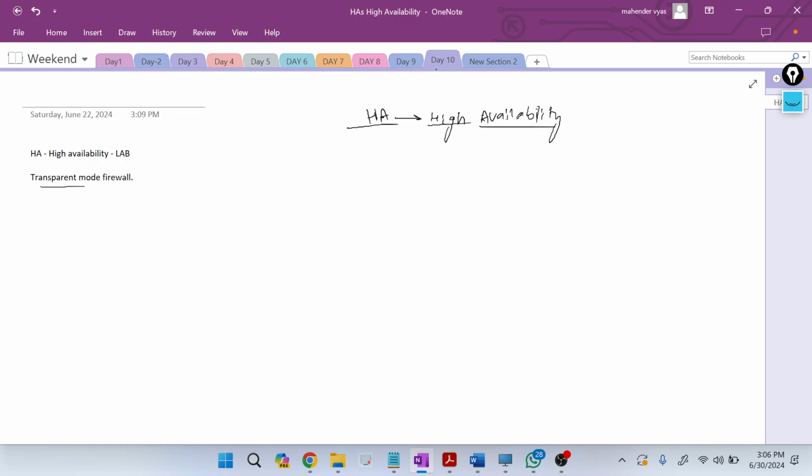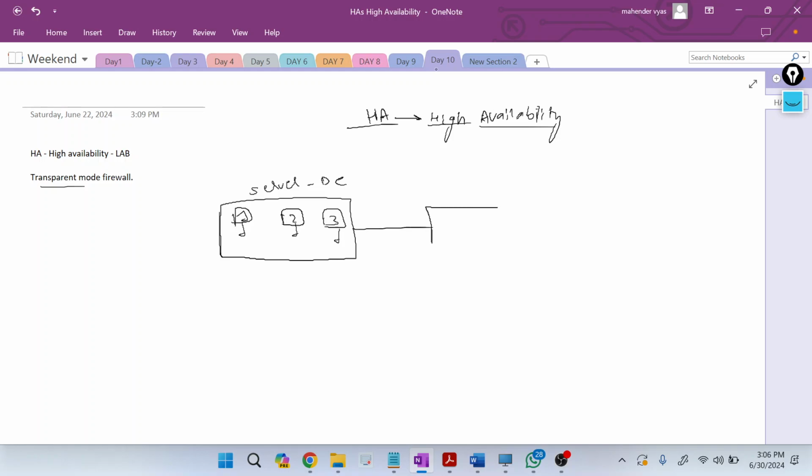So why do we need high availability? Suppose you have a LAN infrastructure, or you have servers in a data center. You have server one, server two, server three, three servers in your data center, or a number of servers. Servers are connected to your switches. These are your data center switches. Now the switch will be connected to your firewall, right? And the firewall will be connected to your ISP.